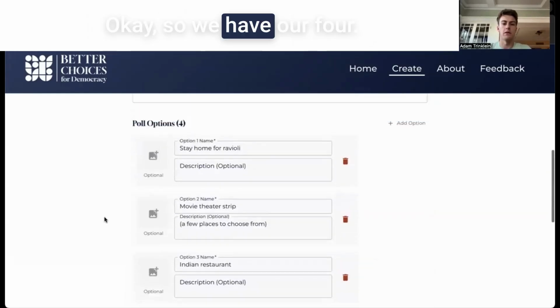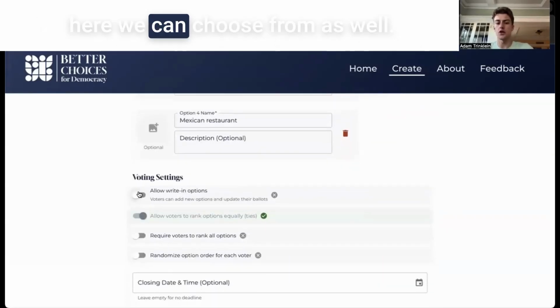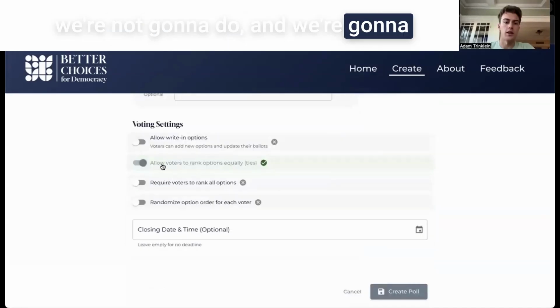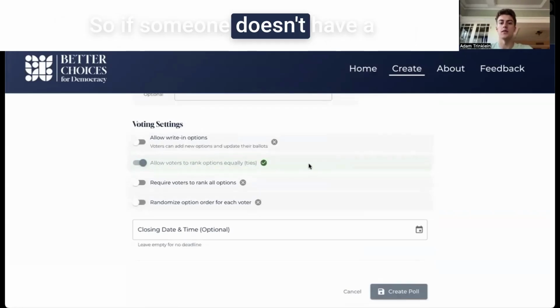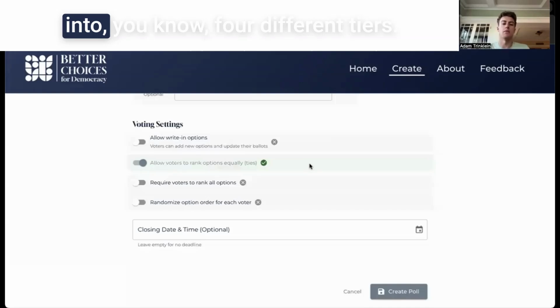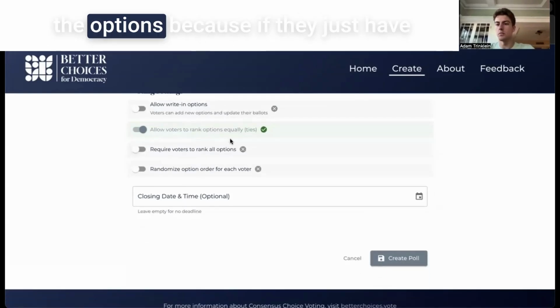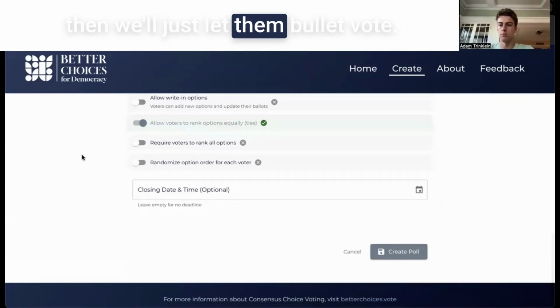Okay, so we have our 4 options, and then we have a few settings down here we can choose from as well. One is to allow write-in options, which we're not going to do. And we're going to allow voters to rank options equally. So if someone doesn't have a preference between 2, we're not going to force them to slot each of them into 4 different tiers. We won't require people to rank all the options, because if they just have one that they really want to prefer, then we'll just let them bullet vote.